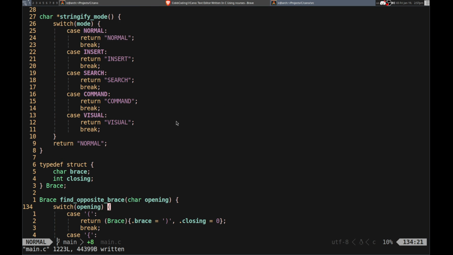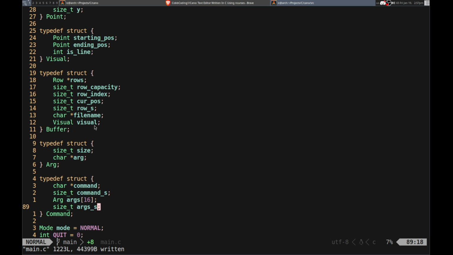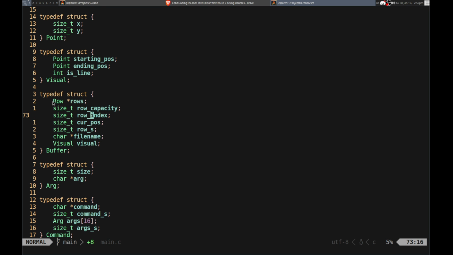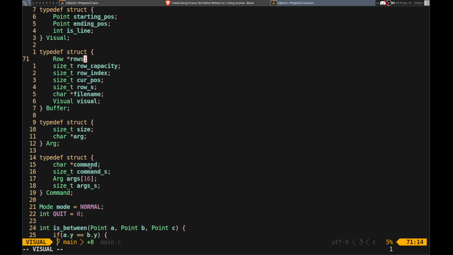And what else do we allocate in the buffer? Let's take a look at the buffer, which is right here. So we have the file name. We might allocate that, but I'm not going to worry about that yet. Okay, we have all these positions. That doesn't really matter. And then we have the rows. Yeah, we're going to need to free the rows as well, because it's a two-dimensional array, right?